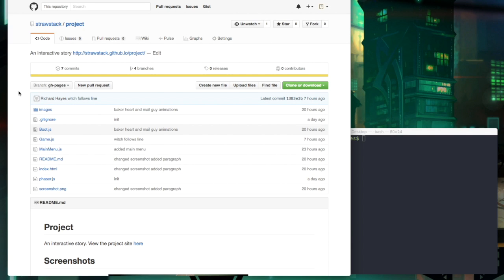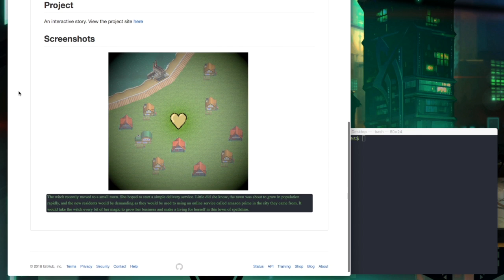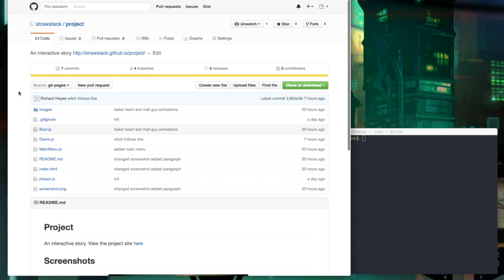This is a Git repository for a small project. In it you find a collection of files, and below that a preview of the README file, which gives an overall description of the project.